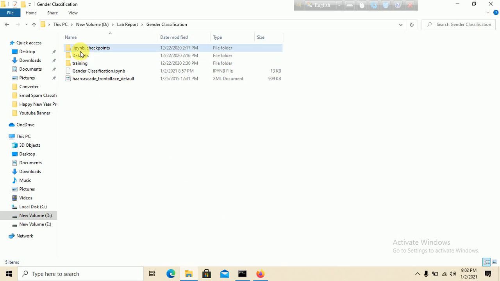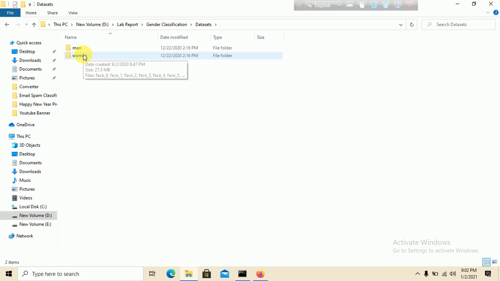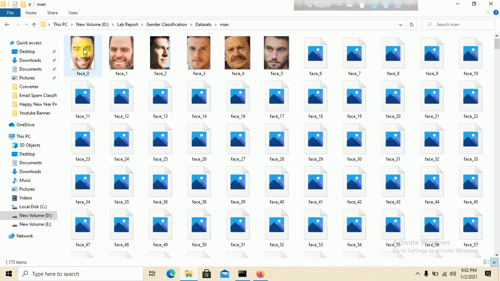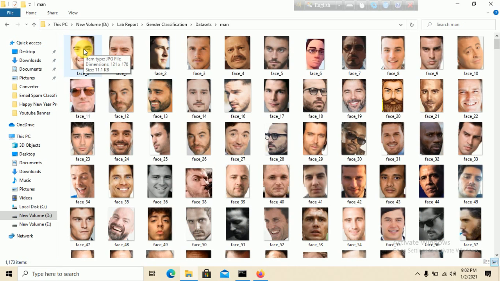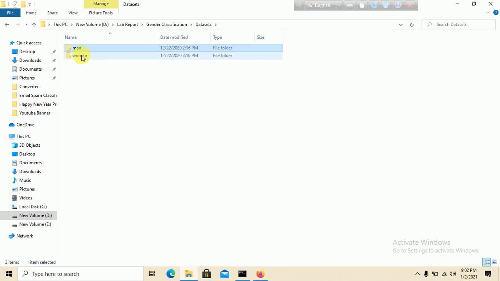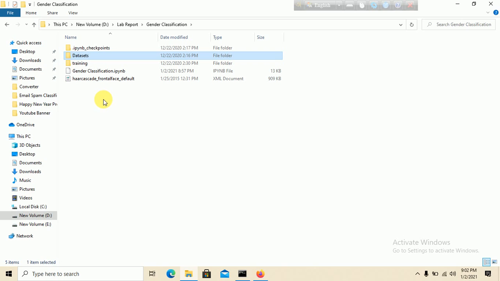Okay, so let's check the dataset. Inside this dataset, you can see two folders. The first folder is for pictures of men, and the other folder is pictures of women. I collected all these pictures, I mean the whole dataset, from Kaggle. So just go to Kaggle and find the gender classification dataset, and you have to create a training folder. Right now I have some files inside this folder because I trained my model before.